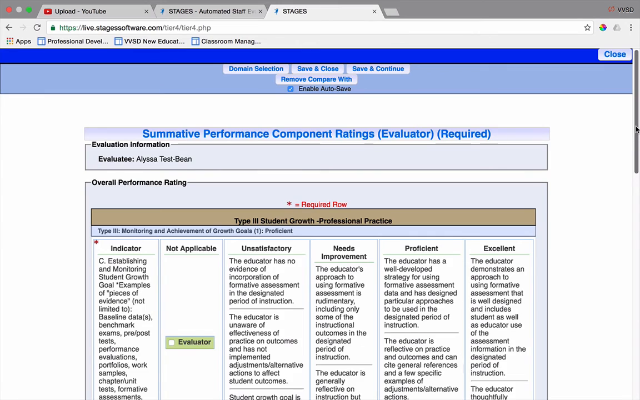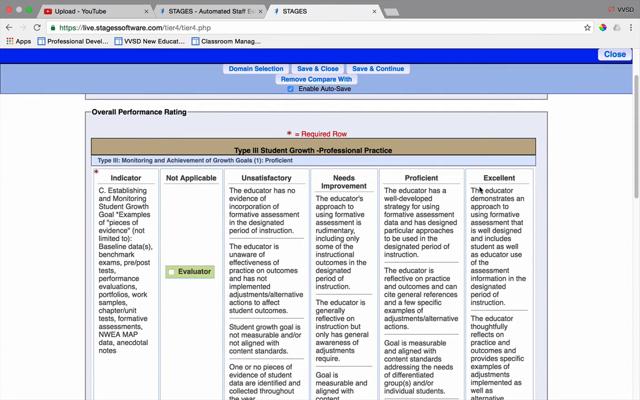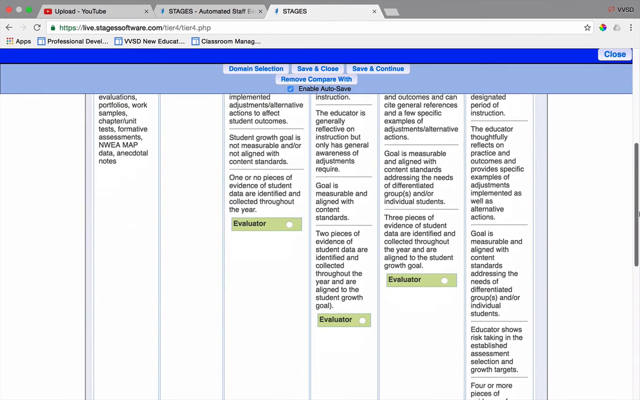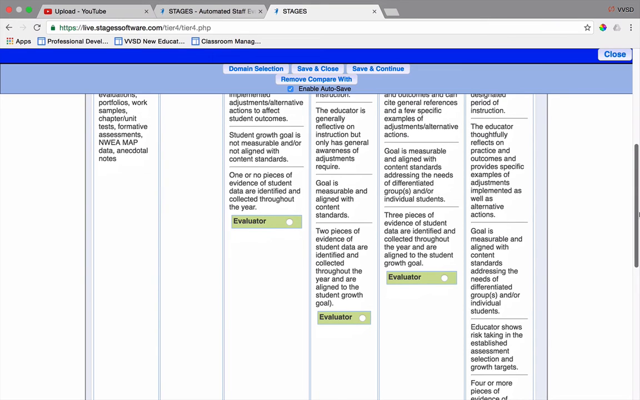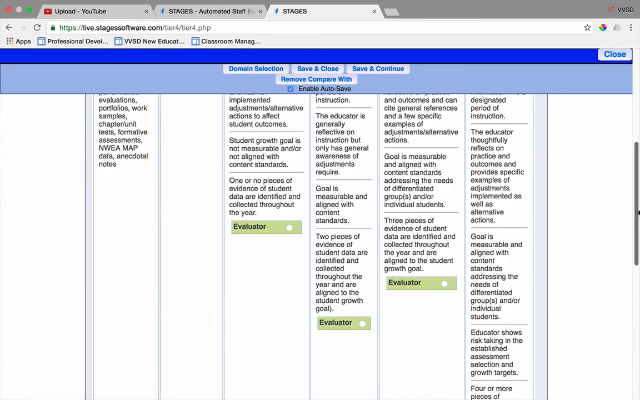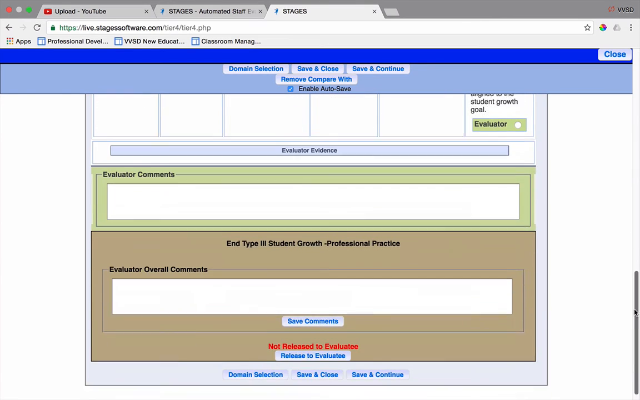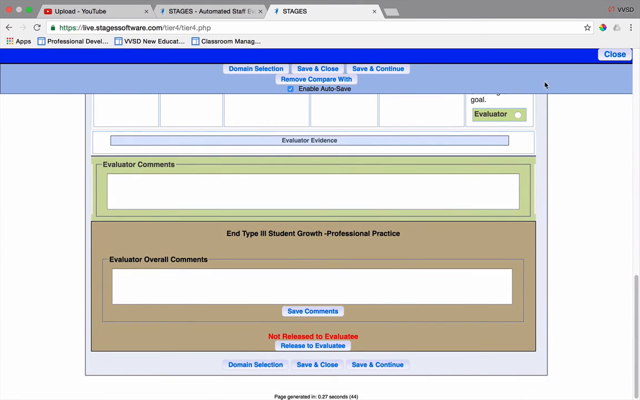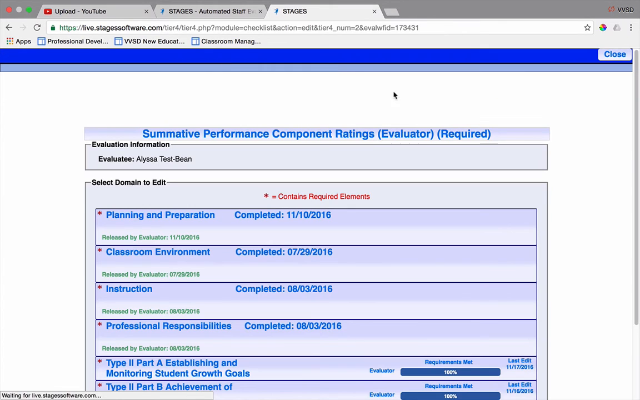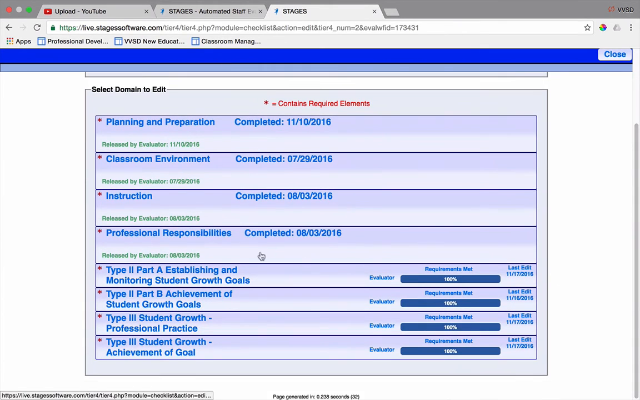We want to hit the compare with button, and you can see that the teacher rated themselves as proficient. We're going to have to go back and double check their evidence or talk about that during their summative conference, and then we can go ahead and mark that and score that once we have had that summative. I'm going to go ahead and close that here too. And so now you can see that I have scored each of the areas of the student growth. I'm going to go ahead and close that.